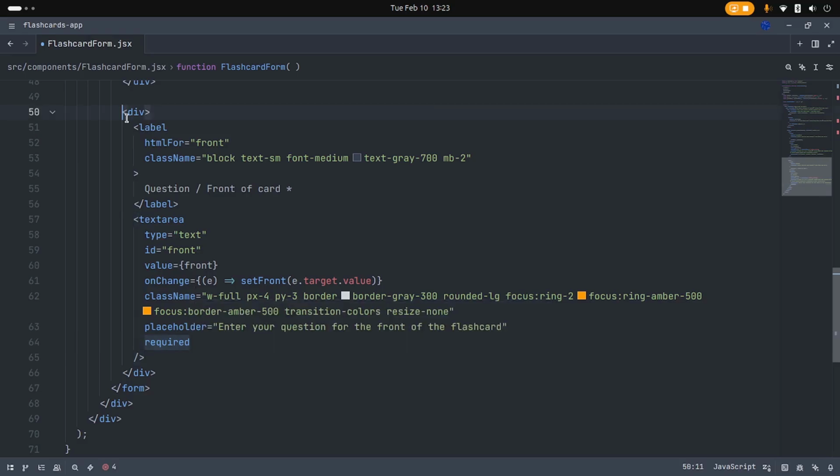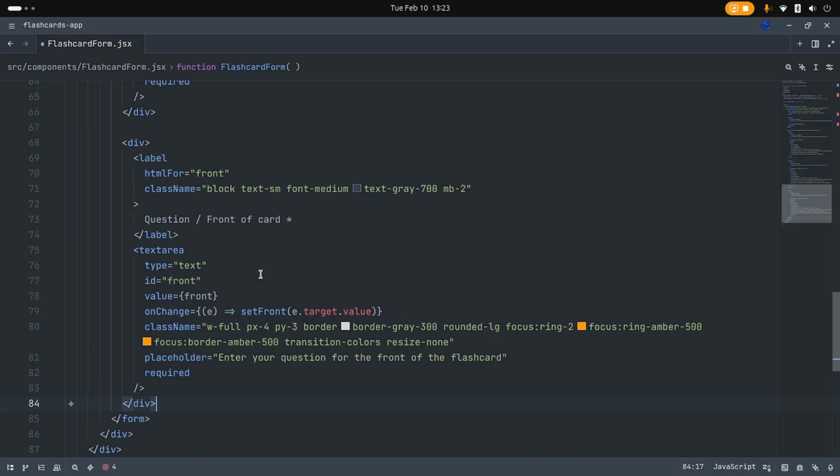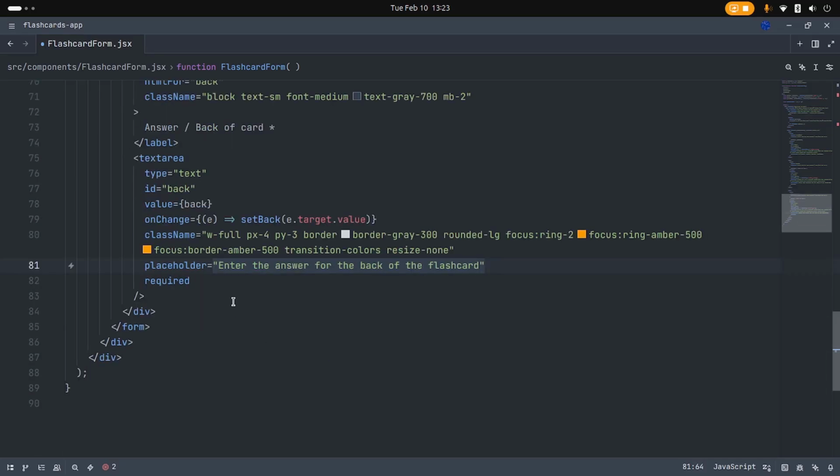And then let's copy this div one more time, copy, paste it here. Now this is going to be linking to back, and this is now going to say answer slash back of card, and then let's just copy this and paste it here and here, and then this is going to say set back, and this is going to say enter the answer for the back of the flashcard, and then it is also going to be required.